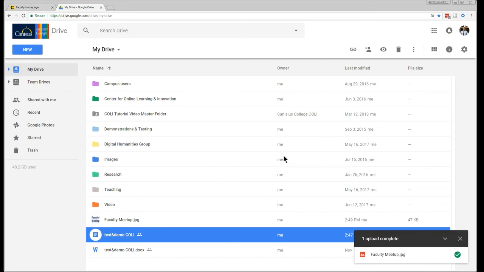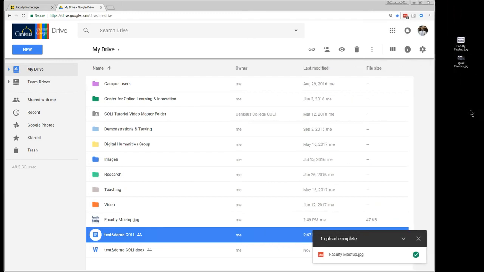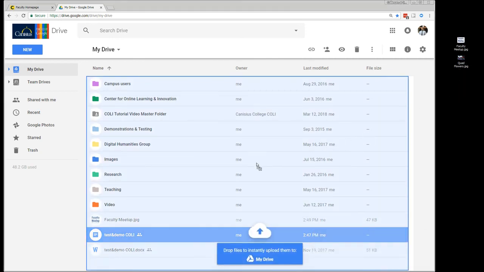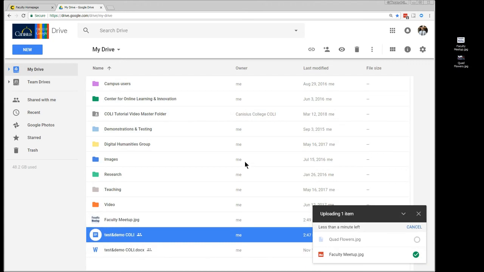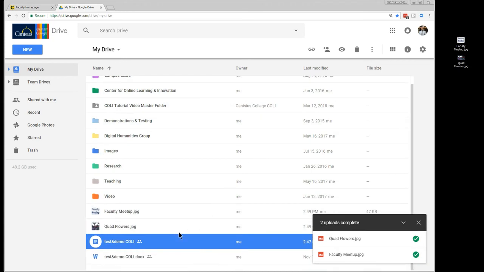If I have a larger screen, this is even quicker. I'll make this window a little smaller so that I can see my computer's desktop behind that window. And here I've got some files. I just click and drag a file in and release it. And it's uploaded to Google Drive.